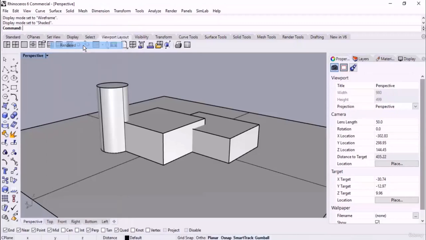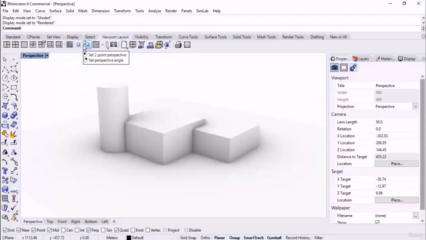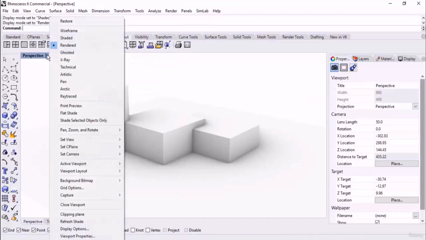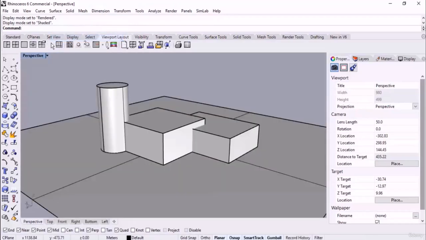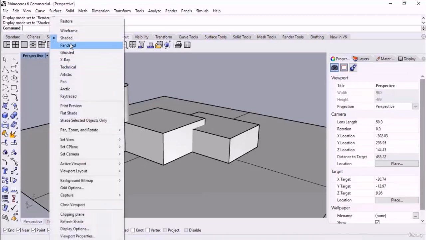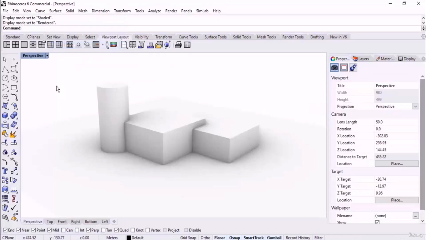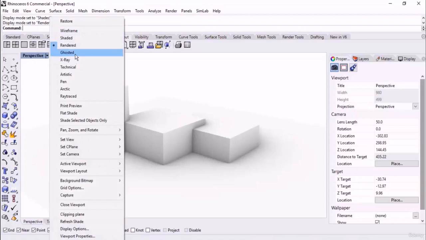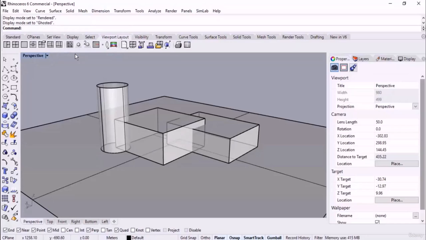And the third type is rendered, but don't get me wrong, it doesn't render the objects. Check this out. The difference between shaded and rendered graphical styles is that we won't have the boundaries, the edges, the lines in the rendered graphical style. I mean, they will be hidden. In fact, it offers us a preview of the rendered object. It gives us a big picture of the rendered objects, a type of representation. But what about ghosted, which is frequently used?